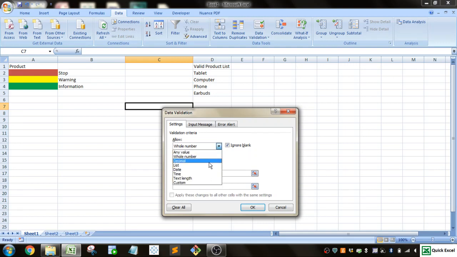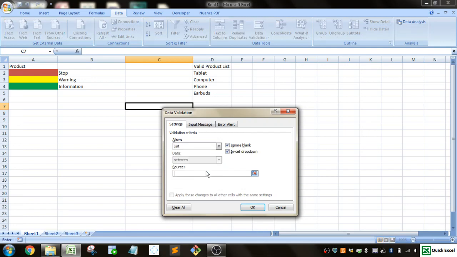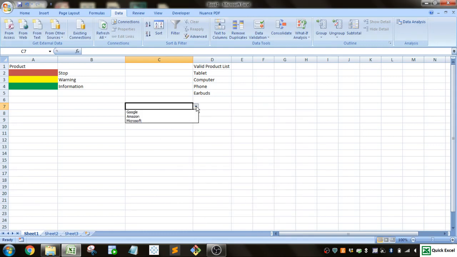A min and max, which is going to be integers, negative or positive whole numbers. And then you have decimal, which is very similar to whole numbers, except you can have values after the decimal point. List, so you can specify things here manually. Let's say you wanted to choose Google, Amazon, Microsoft. There's a company field or something like that. Then when you click OK, it'll put those choices separately into your drop-down list.